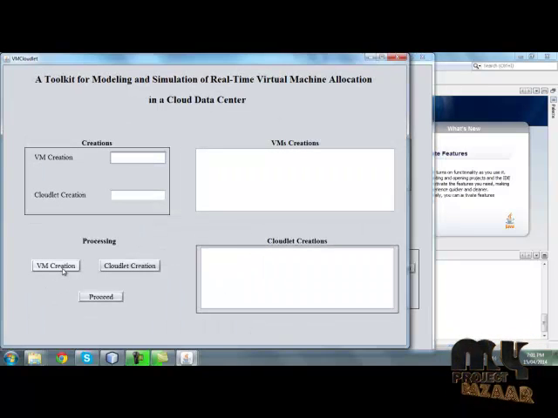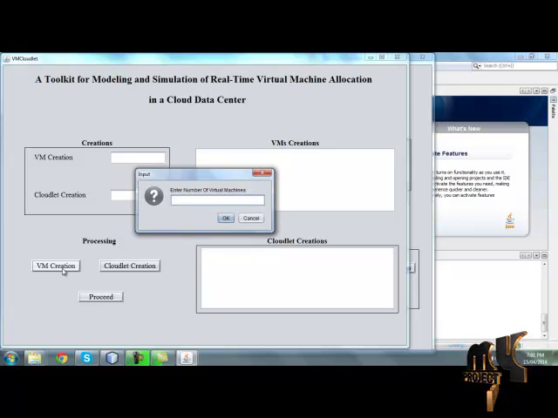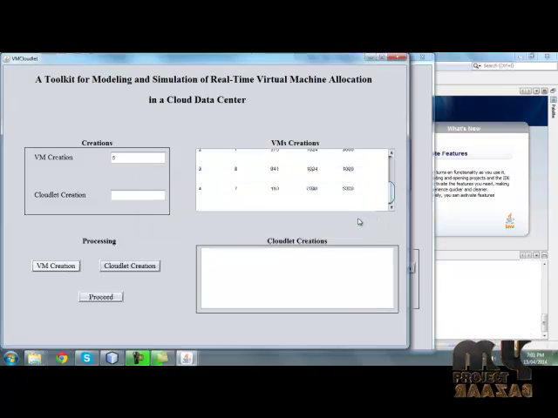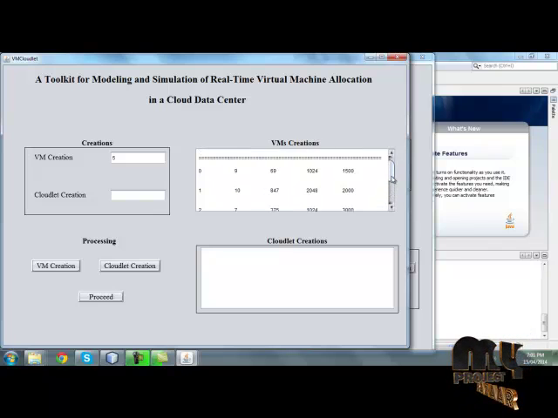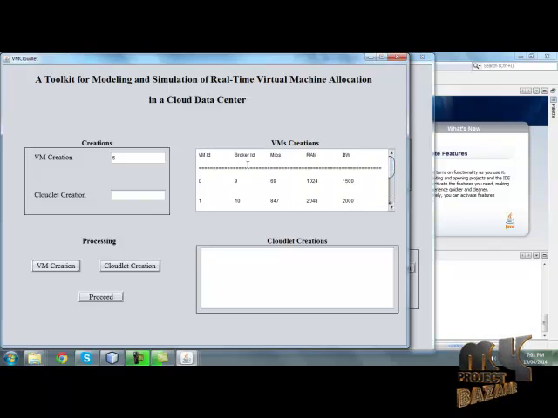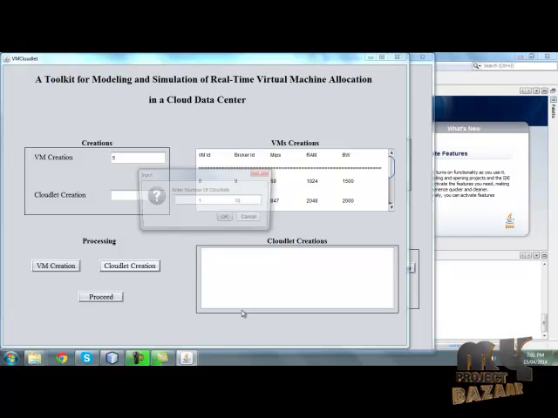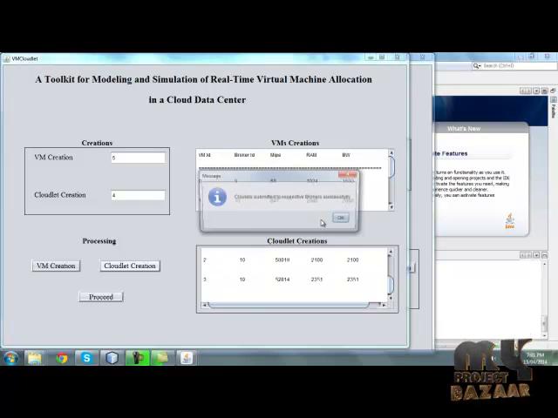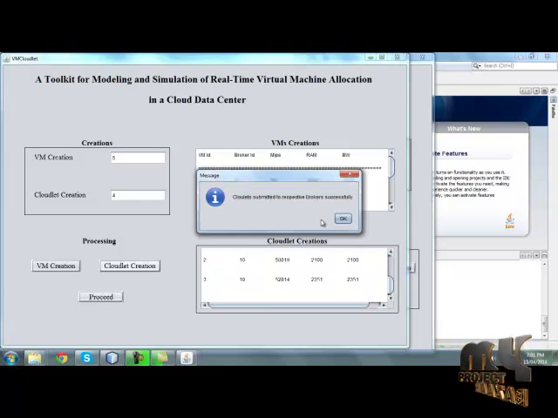Then moves to the next process. Here by clicking VM creation, the number of VMs will be created. The VM creation is 5. The 5 virtual machines are created successfully. So VM ID, then broker ID, minimum instruction per second, then initial RAM and bandwidth. Then cloudlet creation. The cloudlet is the same as jobs. The number of jobs we created is 4. So the 4 cloudlet jobs are also created.